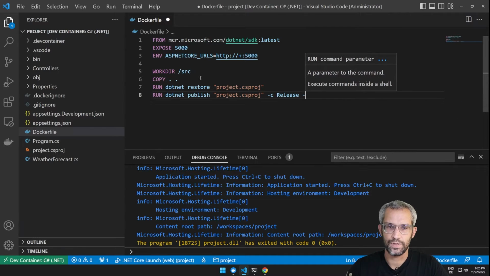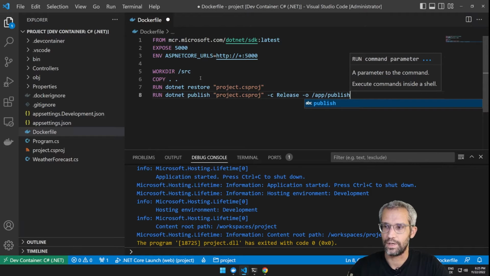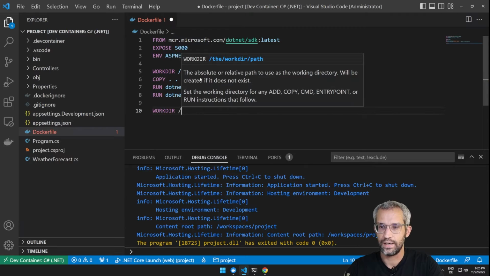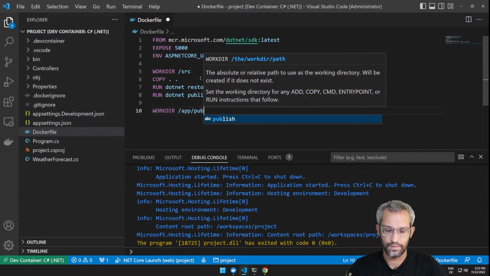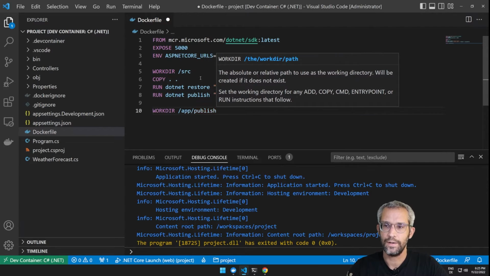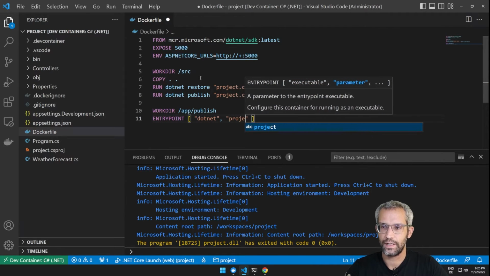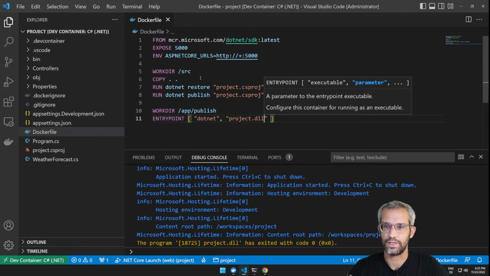and we want to put it into a folder. Let's call it app/publish. And then we change into that particular folder where we just published the application, and then we run dotnet. We expect a project.dll file to be generated. So yeah, that's basically it. Again, just the basic steps.